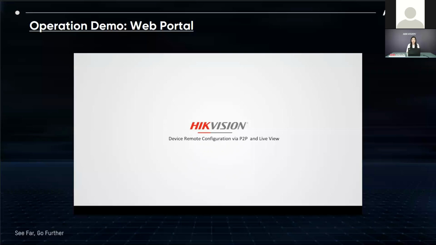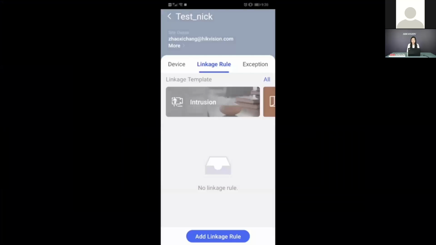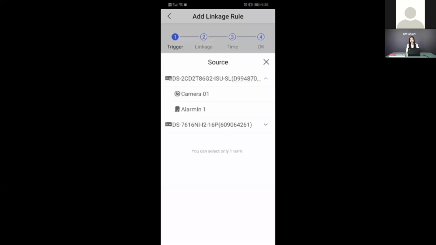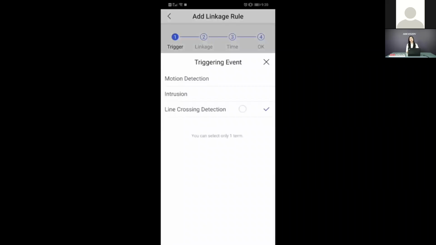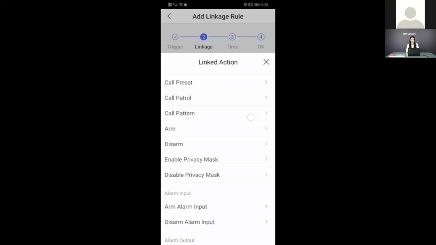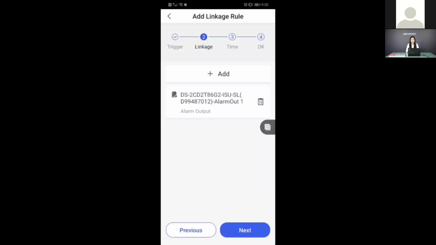All right, and then we're going to take a look at the application side. The first one is the cross-device linkage. We can scroll between different options. You can see how many different linkage rules we can set. Choosing from the site, we have cameras and recorders, and we choose a specific channel from the recorder as the trigger, and then we can set up the linkage. For this one, the rule will be the line crossing event. And you can choose the event output. Here we choose the alarm output as the action.